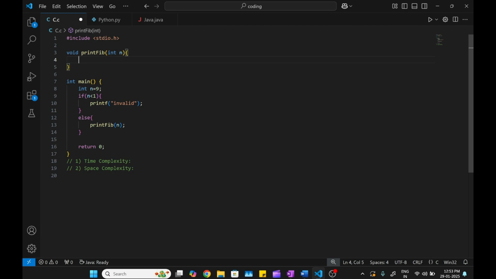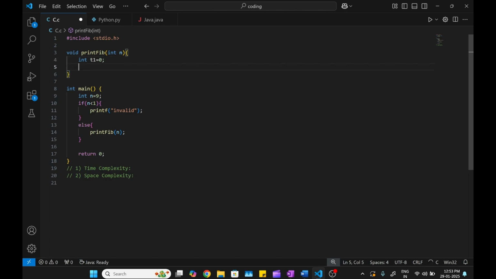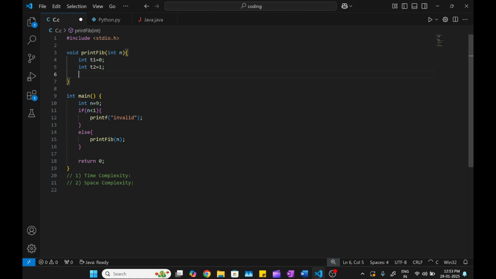So as I discussed, first we need to take two variables. Those are first two terms, 0 and 1. So int t1 is equal to 0 and int t2 is equal to 1. So these two are fixed, and after that we need to take a for loop. For int i is equal to 1. So from first term it will be going up to n terms. No, i less than or equal to n and i plus plus.